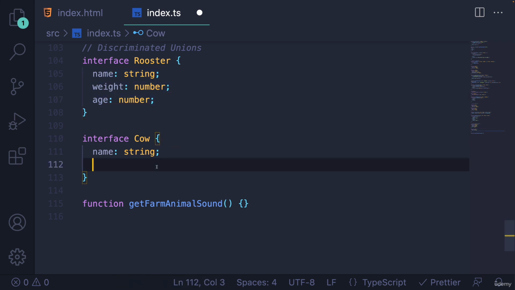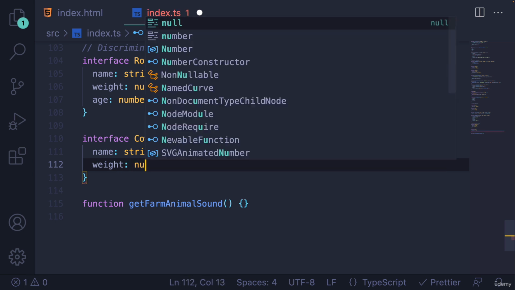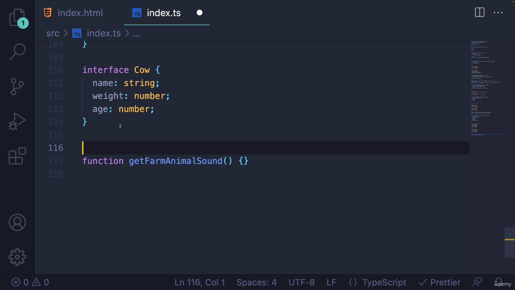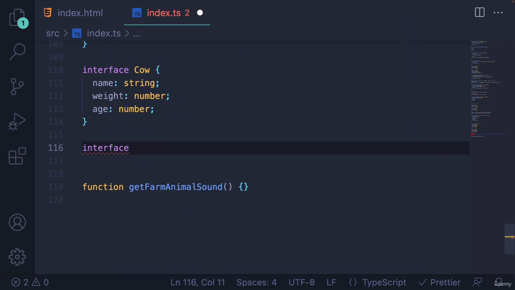Okay, anyway, tangent over. We also will have a weight for a cow, right? So that's a number, and age is a number. All right, and then one more. What other farm animal? How about a pig?